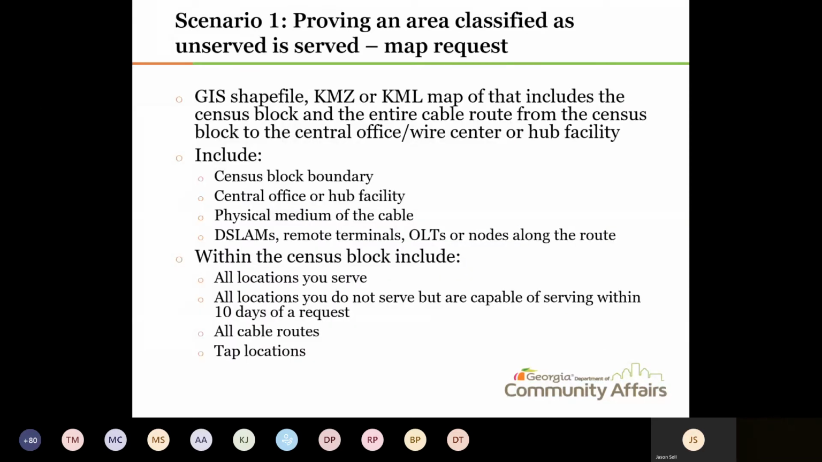And when you're done filling that out, you're going to provide for each census block a GIS shapefile, or if you'd rather, a KMZ map with the following instructions for the census block. It's going to include the census block area that's in question, and it's going to include the cable route from that census block back to your central office or wire center or hub facility, depending on the architecture of your network. And within the census block area, you're going to show the boundary.